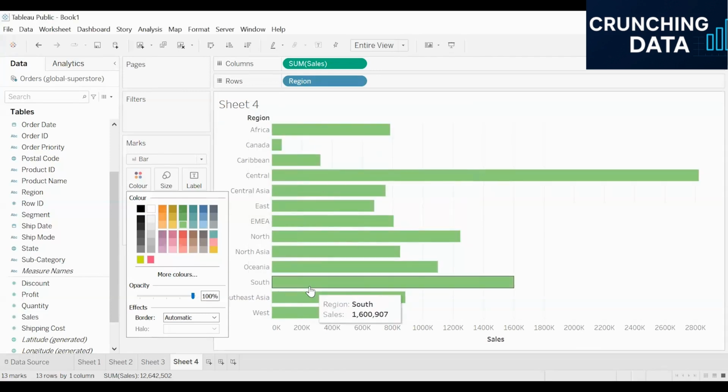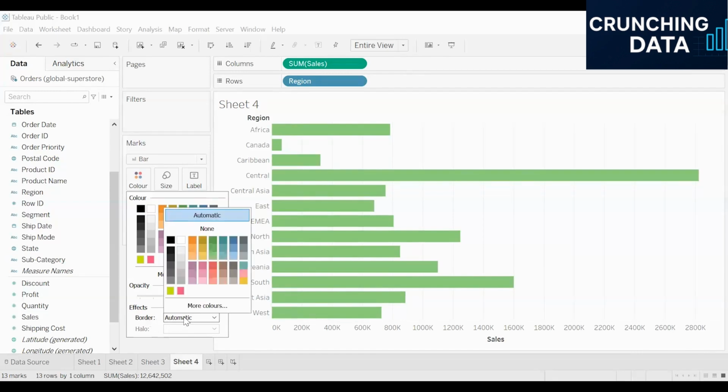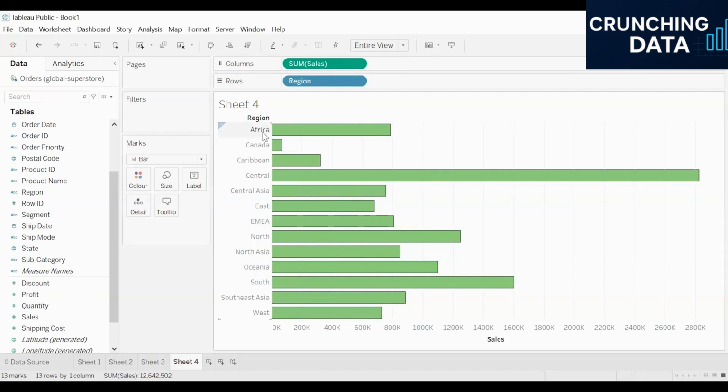If this visualization is too dark and you want to increase or decrease the lightness or darkness, you can choose this opacity option. This opacity option allows you to control the darkness or lightness of the shade. So right now this is completely opaque. If I want to make it a bit transparent, I can decrease this opacity and this would turn my visualization a bit lighter. If you want to give borders around your bars, you can also have this option of border. Right now it is set as automatic. But if you want a different color in the borders, let's say I want to keep it as a black border, I can choose a different option and it would then give the border to each bar.